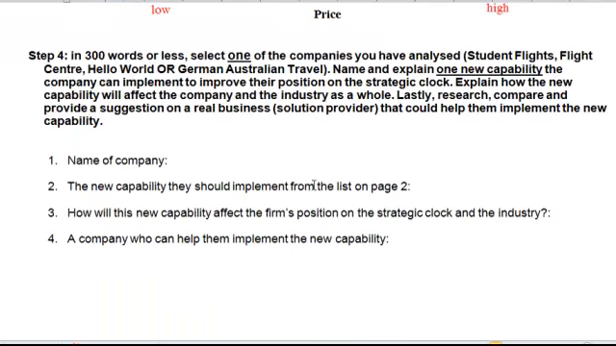I'm scrolling down. Once you've done that, in step 4 you're going to do a little bit of analysis and explanation. So first of all, you're going to decide on a company to discuss. So pick one of the companies that you've assessed. It can be any one, but just pick one.